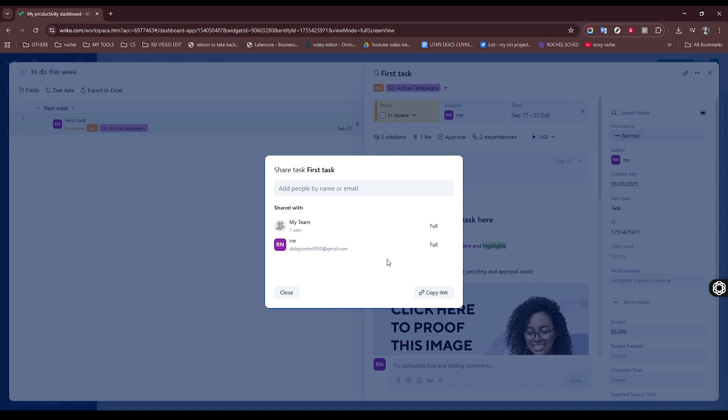And there you have it. By following these steps, you can efficiently share specific folders or dashboards with your clients while controlling the level of access they have for viewing or commenting. This is a great way to collaborate effectively while maintaining control over your content.